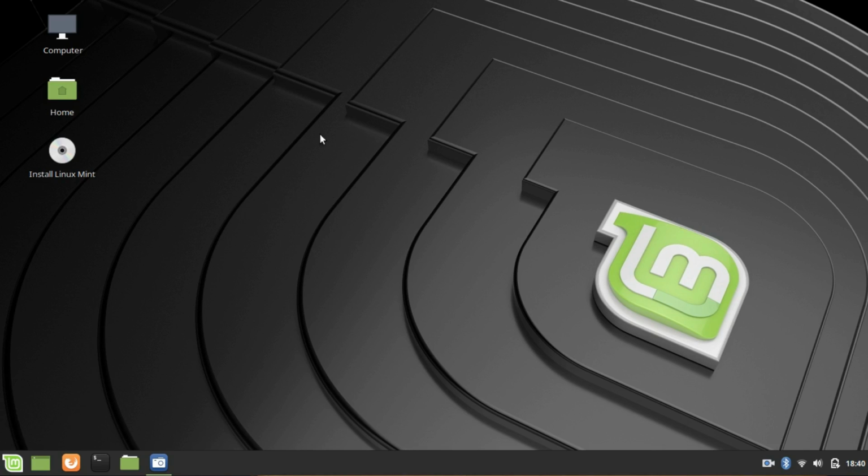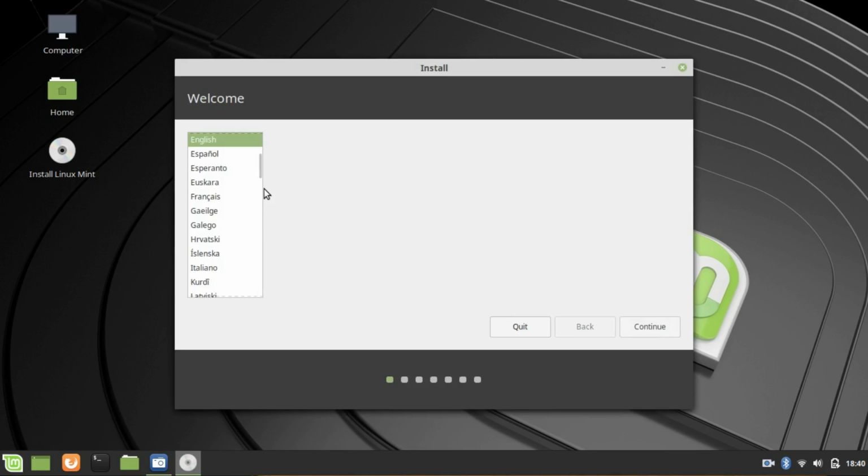So again, what you're seeing here is the live environment. This is running off a flash drive on a Windows 10 computer. After I install this, that will completely wipe out Windows 10 and install Linux full-time on this laptop. If you're ready to make this step, all you do is click this Install Linux Mint icon right here, and it will launch the installer. This is very similar to how you would install Windows, so it's just following the steps.